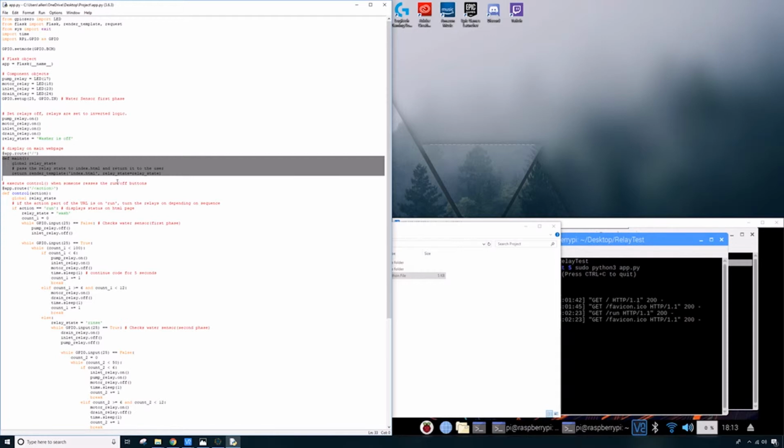Actually, before I go through with this process, I want to mention that the relays are set to inverted logic. Meaning if the code over here says pump relay.off, it means that the relay is actually turned on. Now if we click Run on the HTML document, it performs the task shown in the diagram.